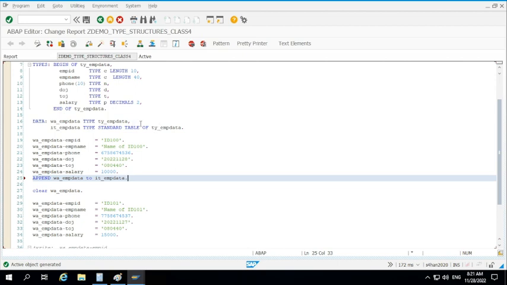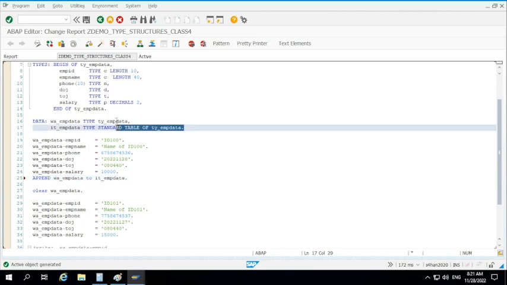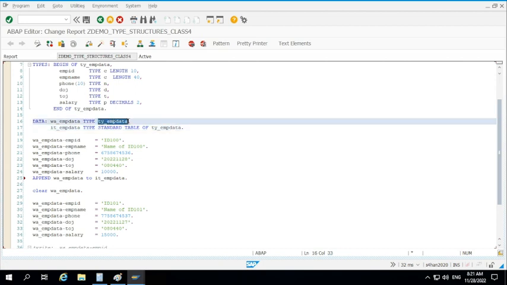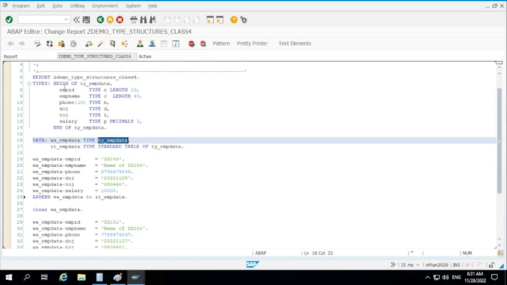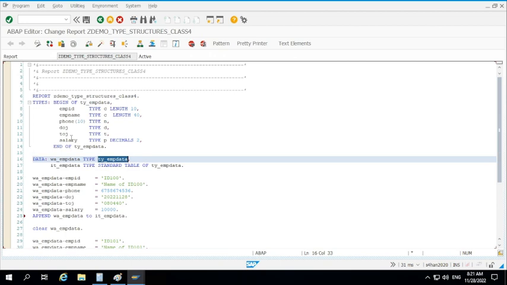Both are referring to the same type or not? Both the work area and the internal table. Both are referring to the same type structure or not? Yes, sir. Both are referring to the same type structure, and both should contain the same fields. The property is different. A work area can accept only a single record, but an internal table can accept multiple records. That is the only difference.